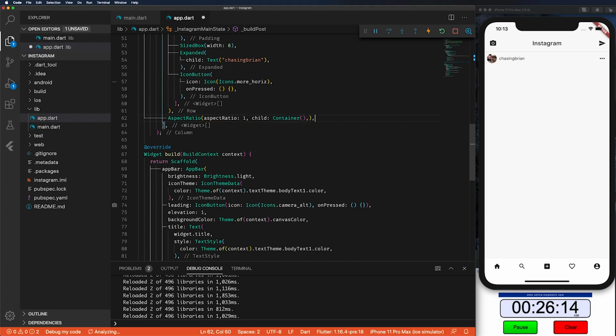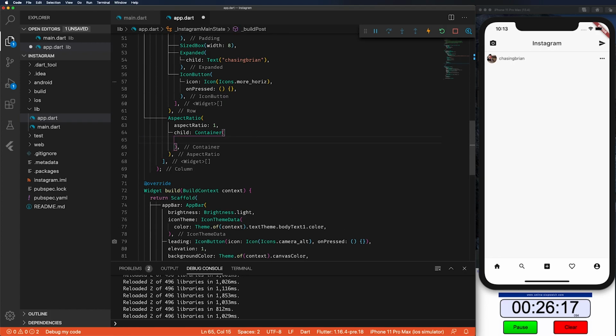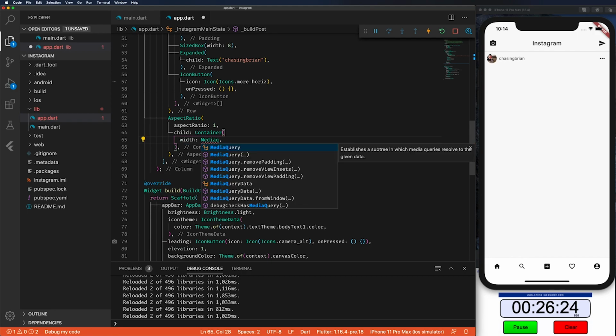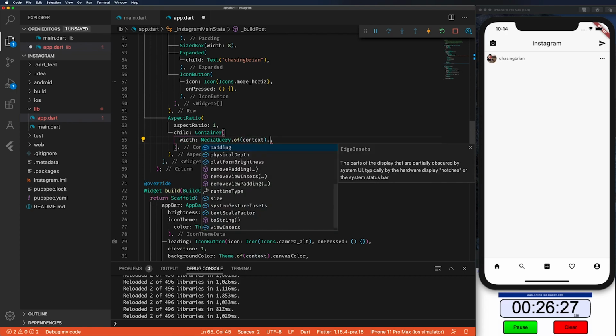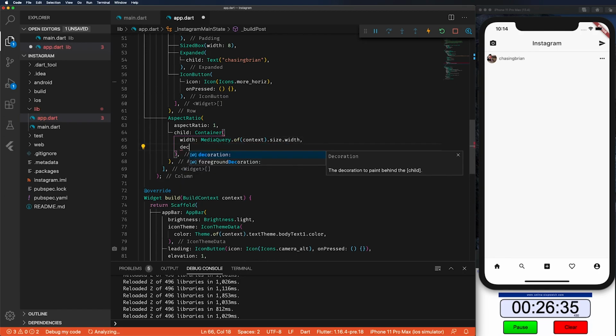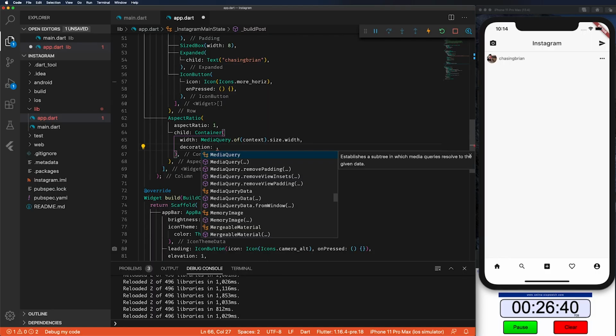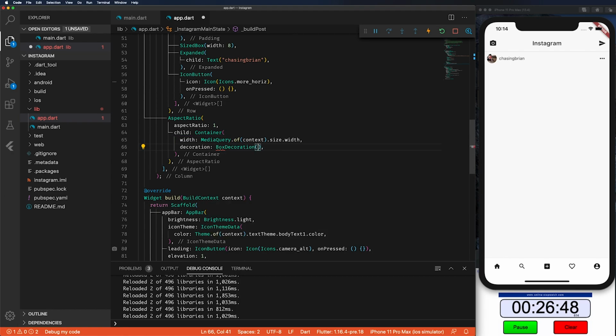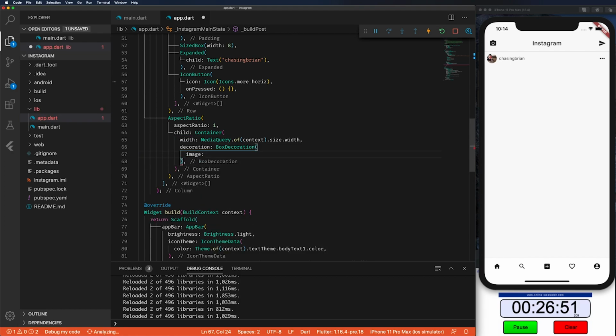house the image. So the width, we're going to do a media query, and I think the height should then be taken care of by the aspect ratio. So we'll see if I was right. Then under decoration, should we use it as a background or should we put it as a child? Because it really doesn't matter. Let's try to do it as a decoration. That way we can stretch it if we need to.